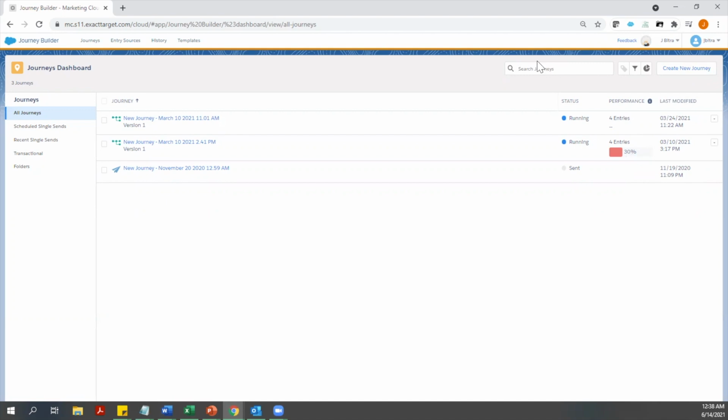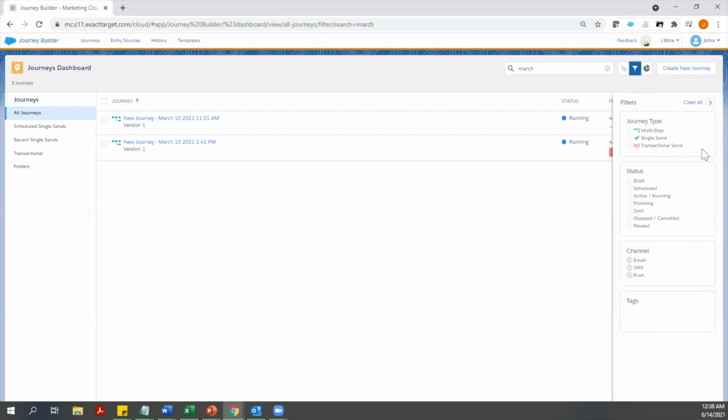You would be able to search the journeys by the name and sort them. If you have created any tags during the journey creation process, you would be able to search the journeys based on the tags. And this is a filter criteria that you can use: the journey types, the journey status, and the journey channels. So you can set these, and you can also sort and filter.